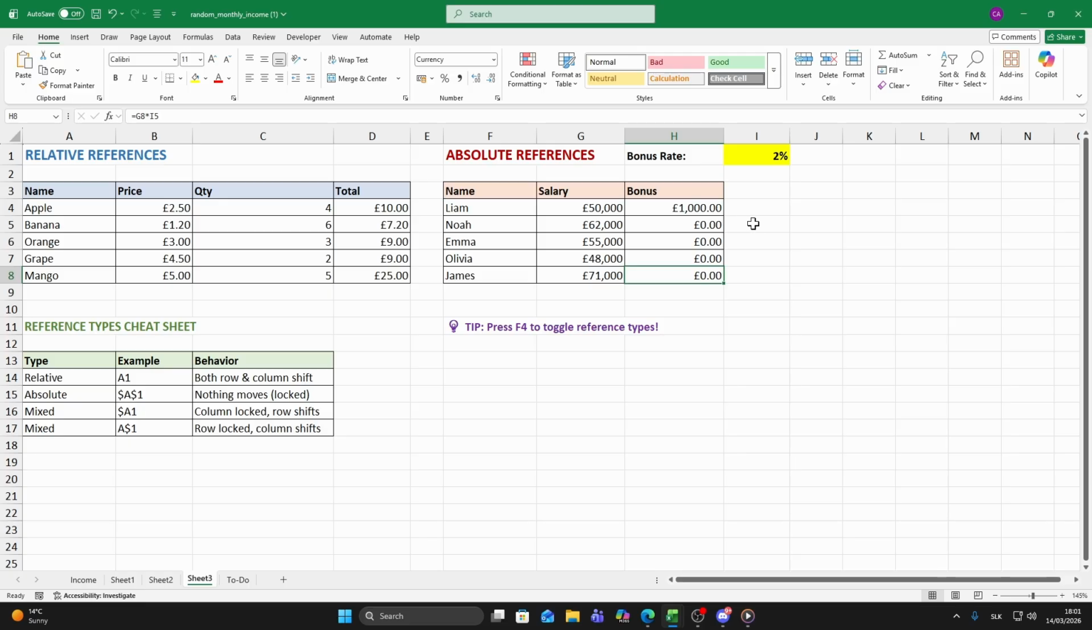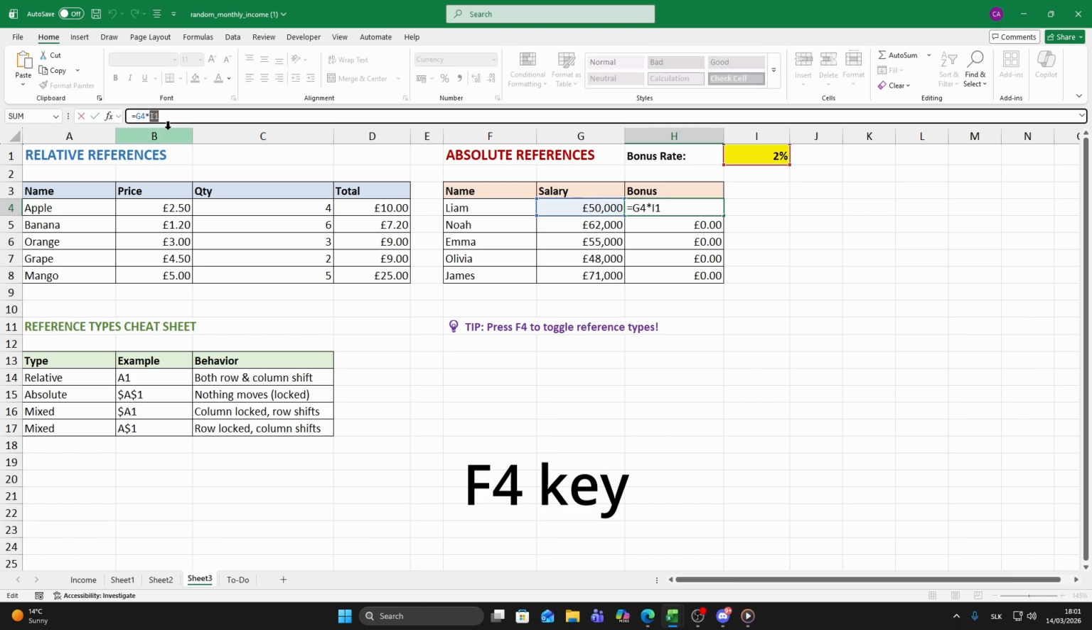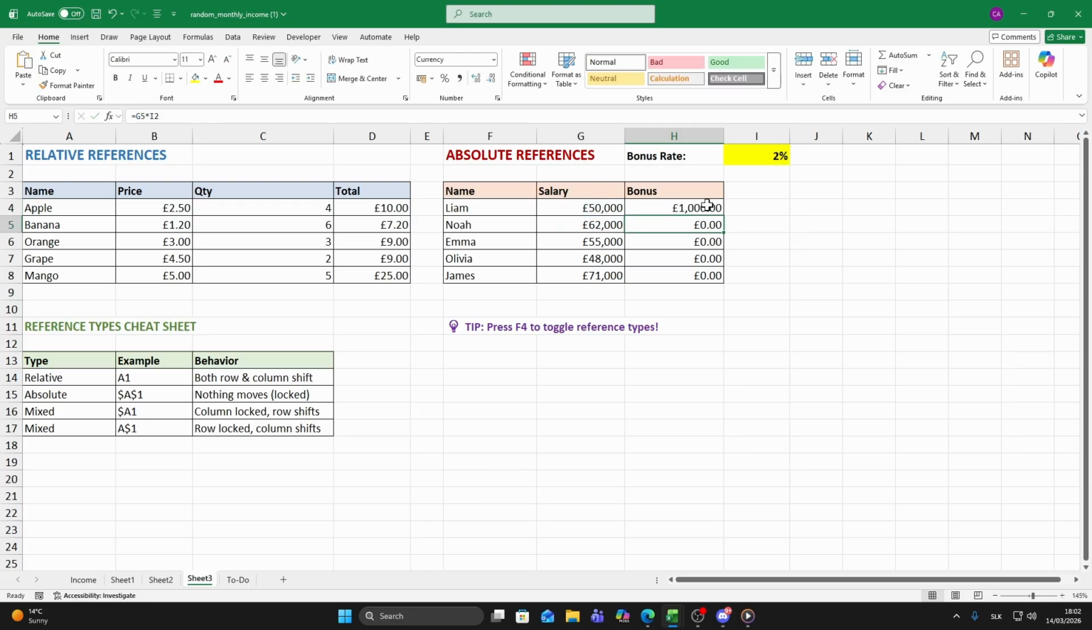To fix this, you need an absolute reference. Click the formula, select I1, and press the F4 key. Excel adds dollar signs, $I$1. This locks both the column and the row, so the reference never moves. Now drag the formula down again. Every row uses the correct salary, but the bonus rate stays fixed on I1.